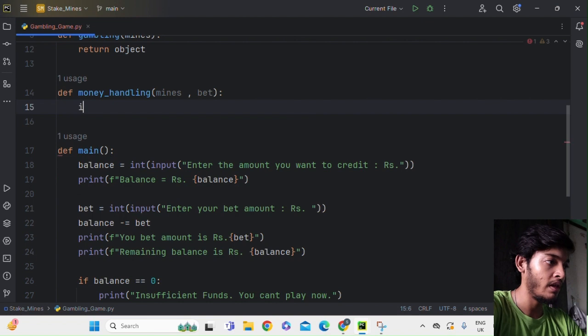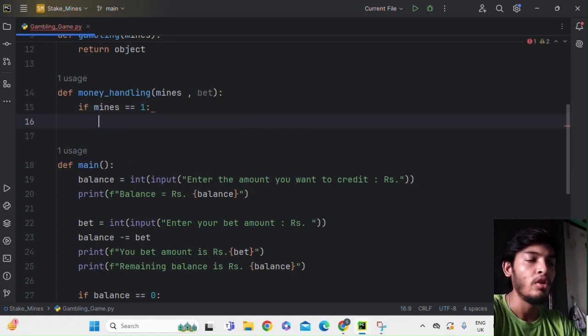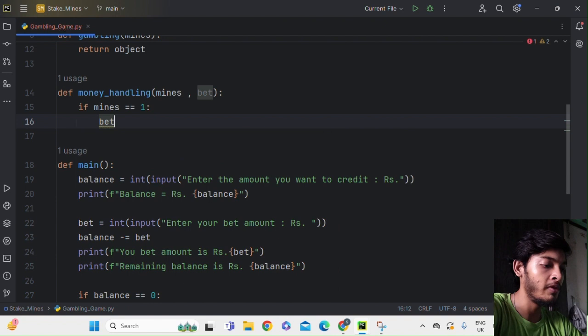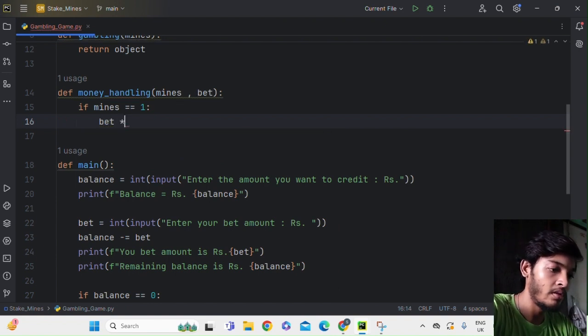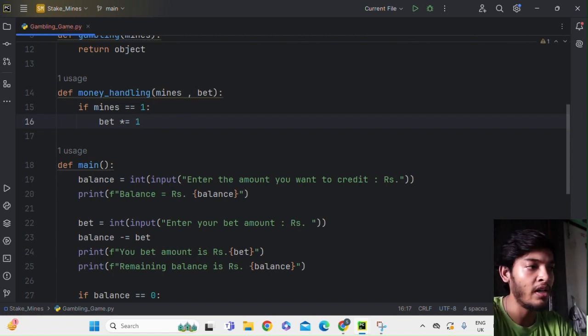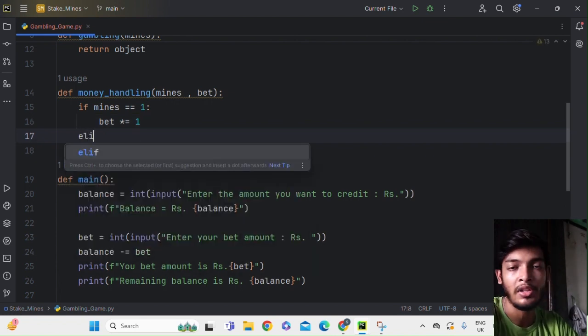So if the mines is equal to 1, that is, the user has selected only one mine, so obviously the profit would not be that much. So we will return him bet into 1. Whatever bet amount he has selected, we would return him that. There would be no profit, no loss. So for example, if I have selected 20 rupees and 1 mine, so our bet was 20, so 20 into 1, which is 20, we will return that 20 rupees.